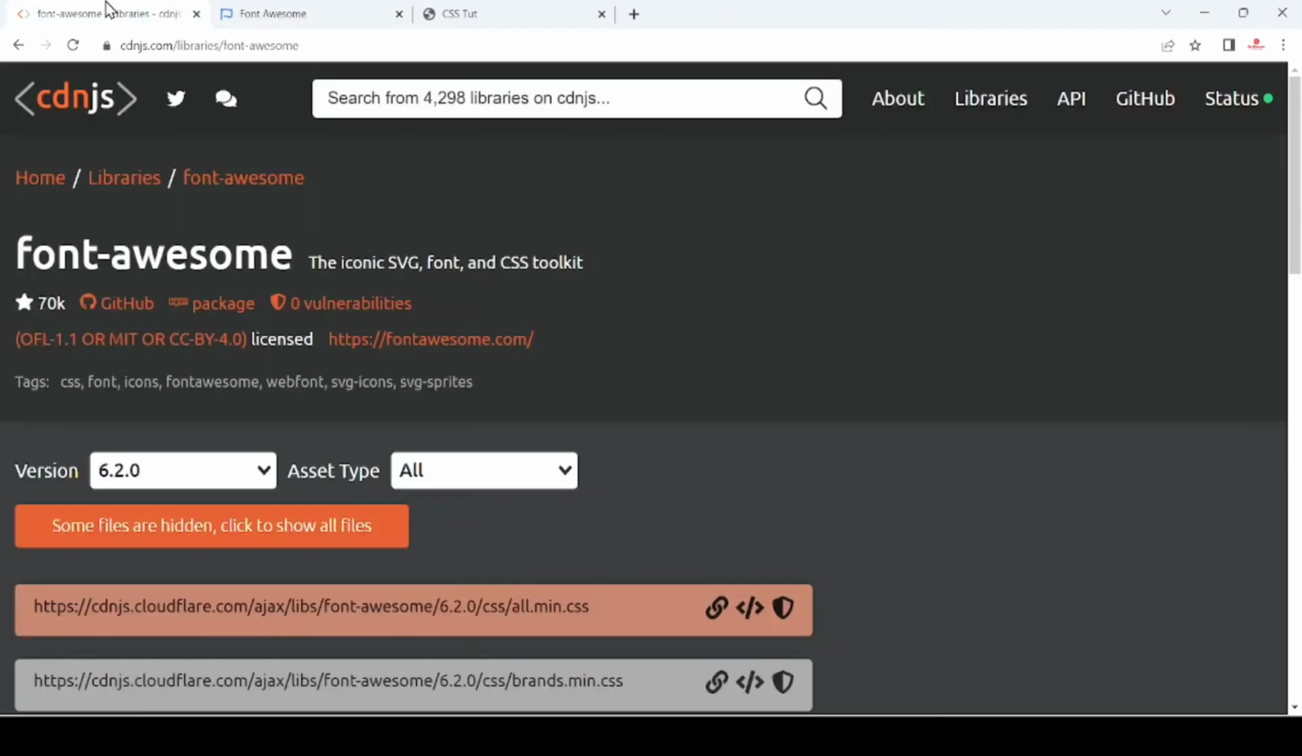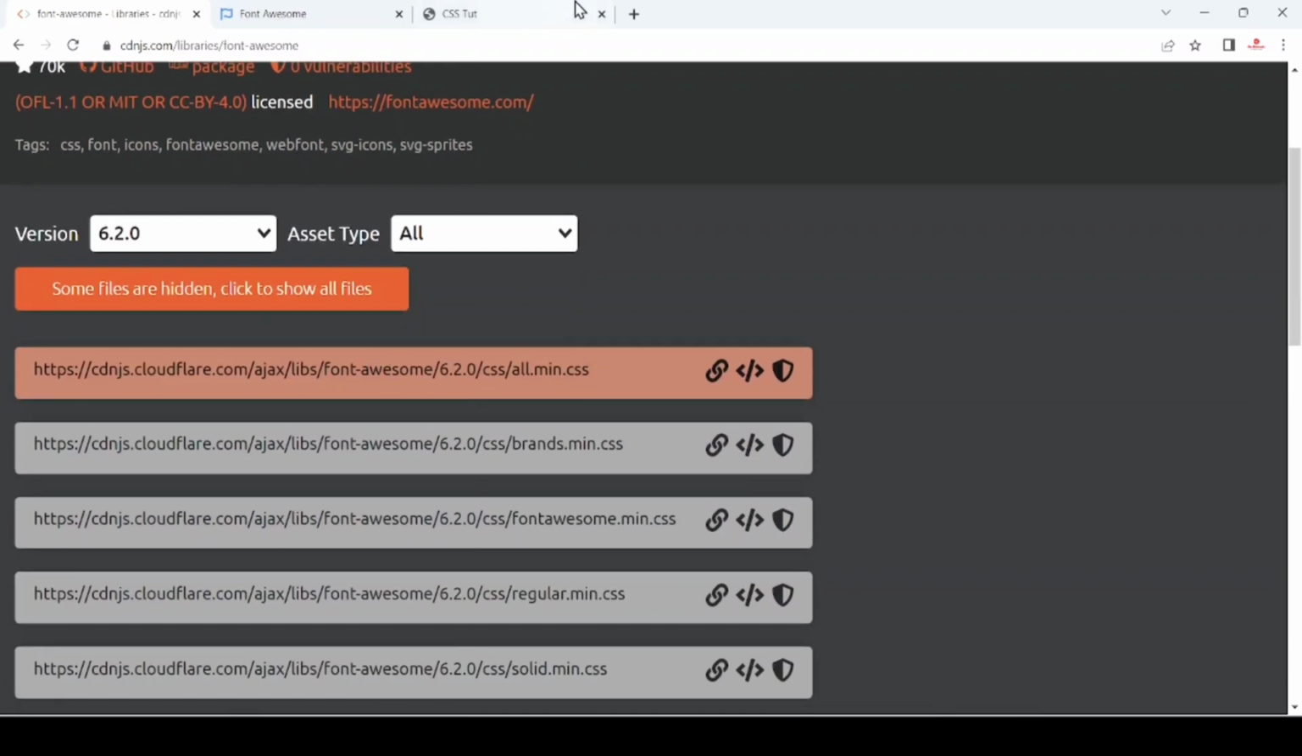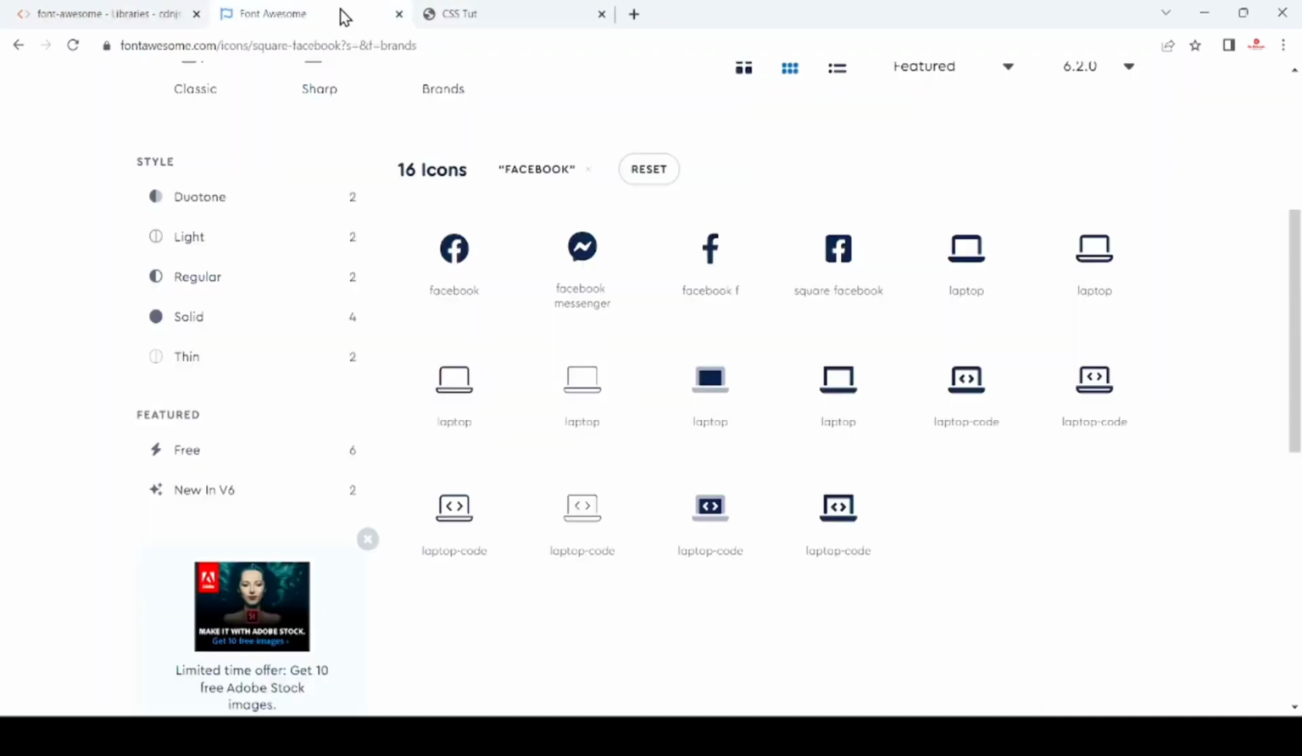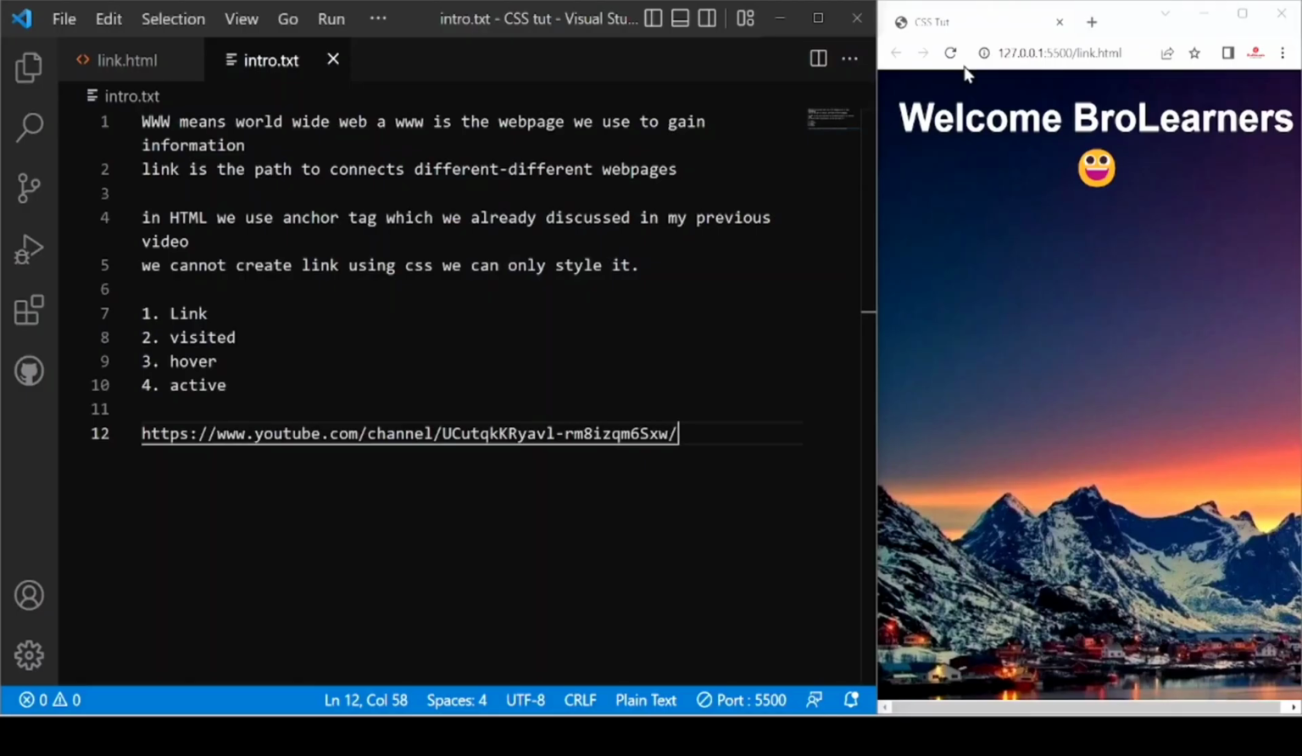So if you want to add another icon, you can do it with the help of this. First you link this, and after that you can use the font awesome icons, which are free. So we see how we can style our anchor tag with the help of CSS, and we can also see how we can create a button with the help of anchor tag. Without further delay, let's start.